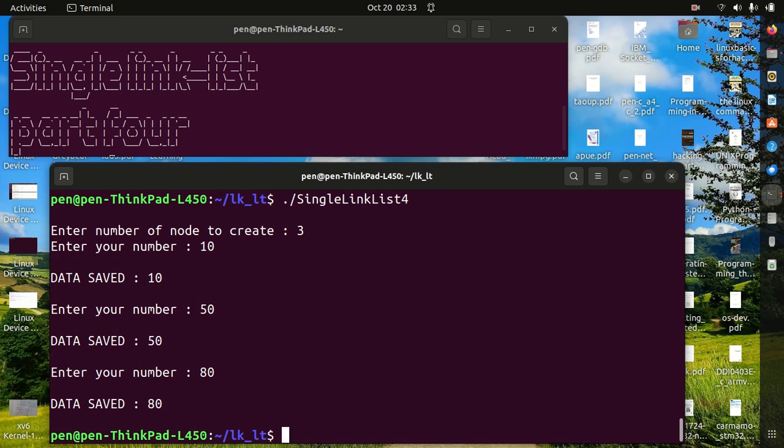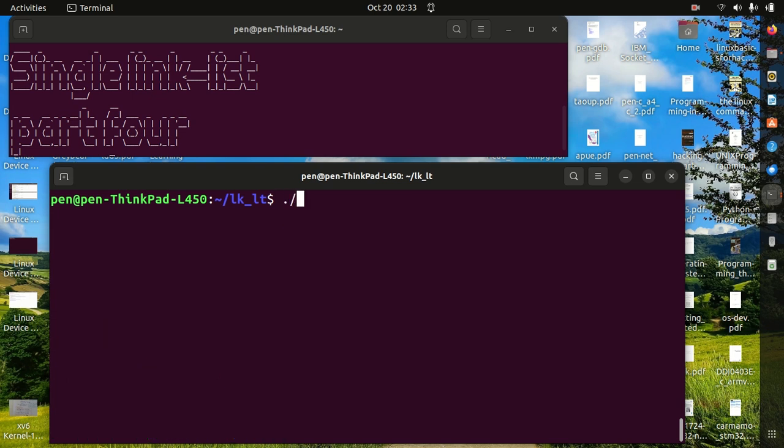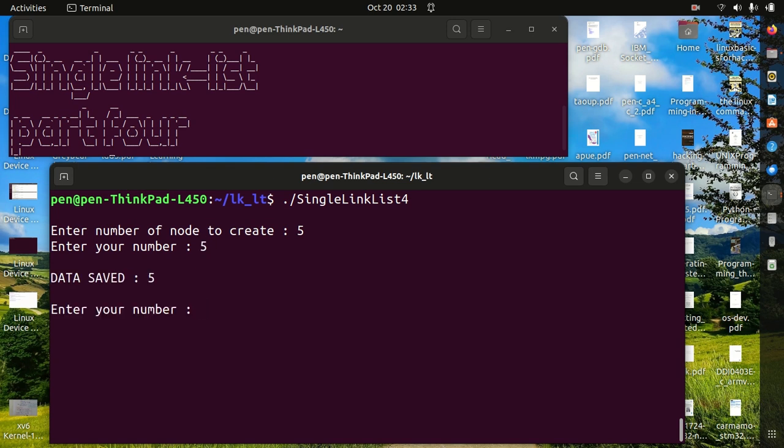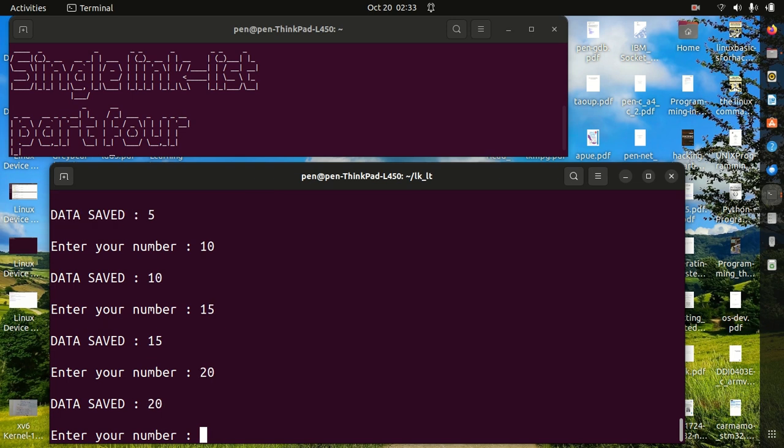Let's run it again. ./single link list 4. This time around, let me enter 5 nodes. So I press enter. That's set to 5. So the first one I will say should be 5. Data saved 5. The other one should be 10. Data saved 10. The other one should be 15. Data saved 15, which is 3 now. I say 20, so this is 4, and the last one, 25, and this should exit the program. Wow, so the program is now working very well, guys.